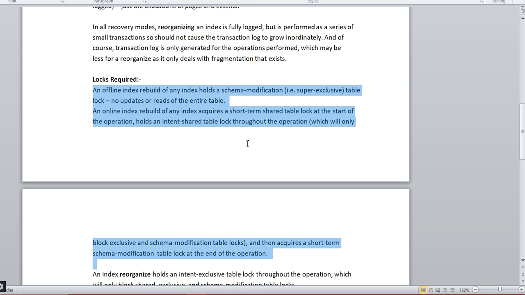So there are two types of index rebuild, offline and online. I will not consider them in this session because it will go too lengthy. So you can go ahead and read what is the difference between offline and online index.